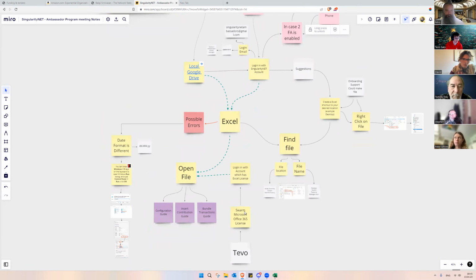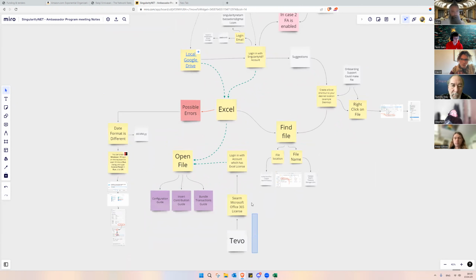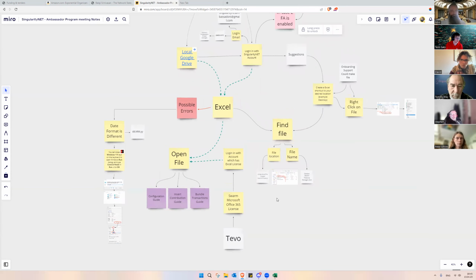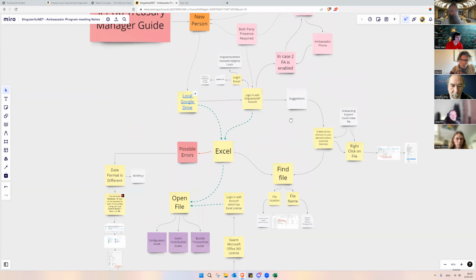And this is currently, to make it simple, right now we have a Swarm Microsoft account, where we can just push out the licenses, and then we figure out some transactions on the board.